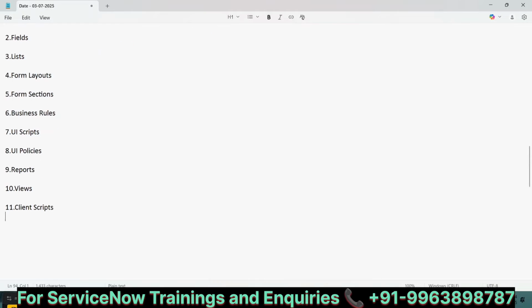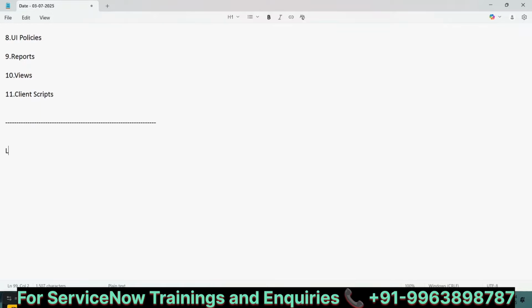Let's see the things which are not captured in the update set. We need to add them manually. I'll show you how to add them manually. A list of things not captured in an update set. The first one is modified users or modified data. The second one is new users. If you create new users, it won't capture the new data, like new groups.